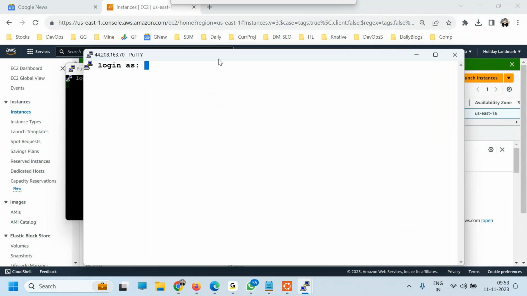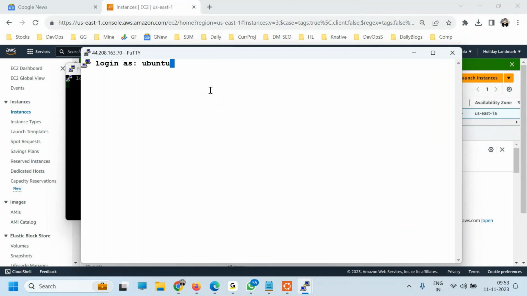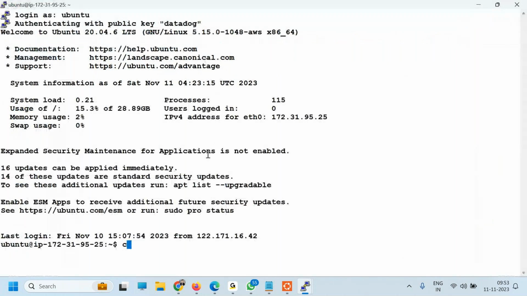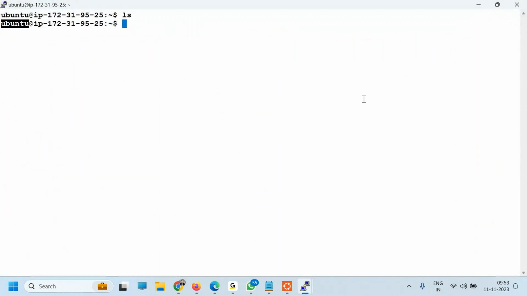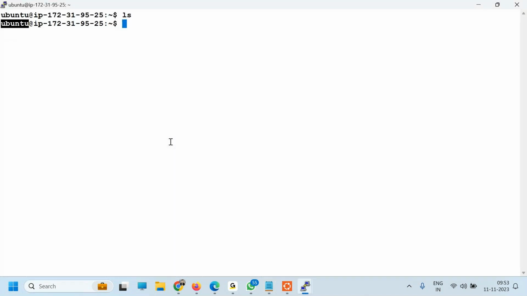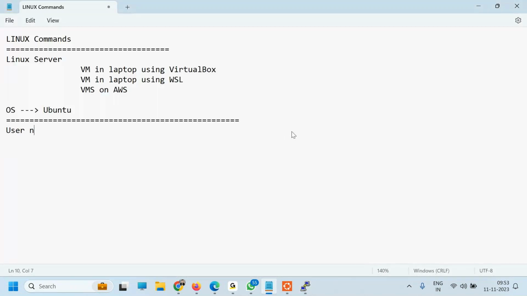Is it visible to everyone? Good one. Yes, visible. So now I'm logged in. I logged in as Ubuntu. When you log in, the first thing you have to decide is which user you have logged in as. So the username is Ubuntu.